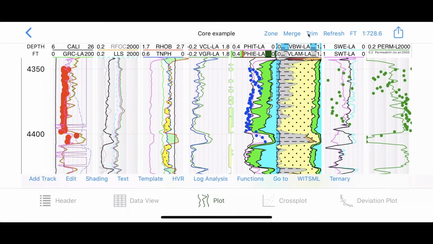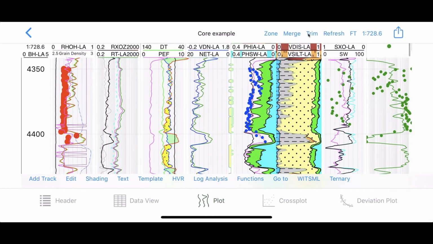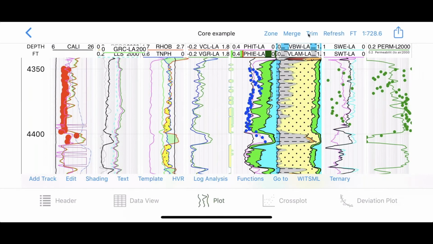So I'll move on to the basic display functionality. And this is the core data that I've actually loaded. I was going to go through the plot functionality, and I can actually move the curves around by tapping on the header of the curve, and I can drag it and drop it wherever I like on the actual plot.